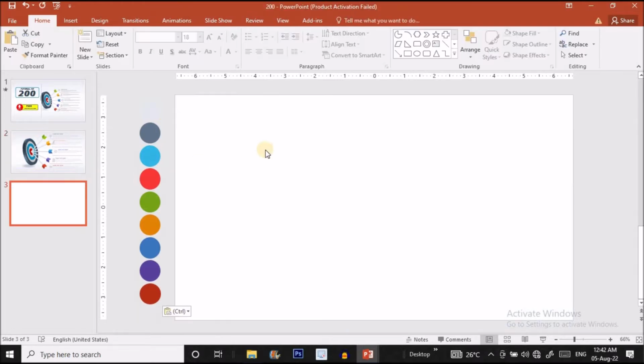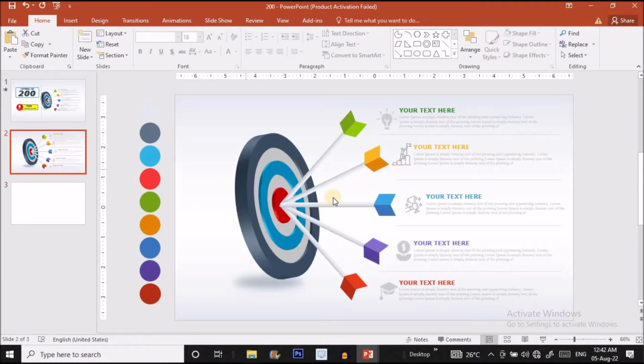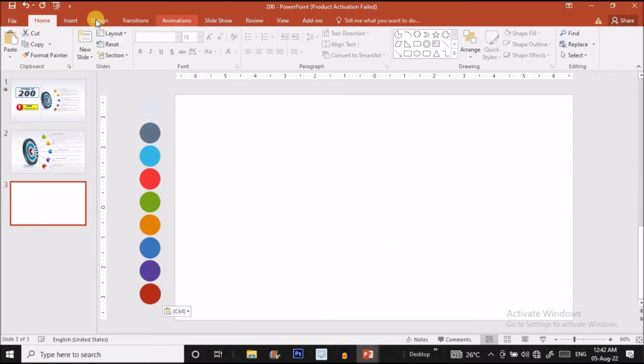So now what I'm going to do, I will create a shape like this. I will create a board like this where the arrow will be targeted. So to do that, we will have to see how many circles are there. So we can count 1, 2, 3, 4 and 5. There are 5 circles. So I'm going to create a circle first.